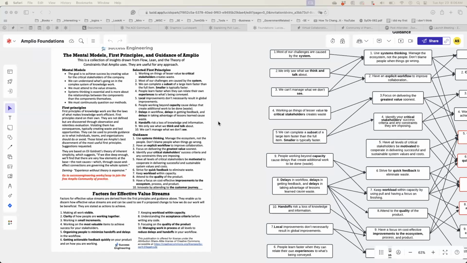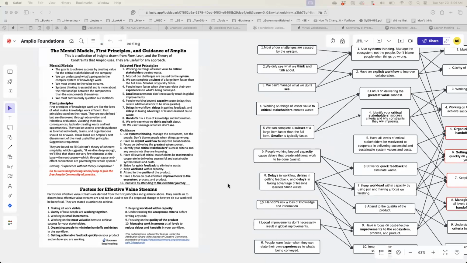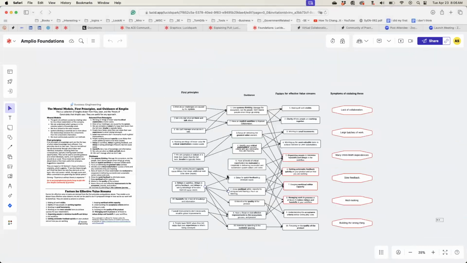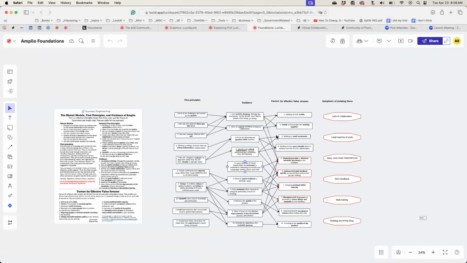Okay, so here is, you've probably seen this sheet before. I've actually redone it a little bit to make it more in the order of things, added some guidance and factors for effective value streams. And then we've even added some things on the Lucid Spark board that explains this, where I'm building out the Amplio Foundations, where I go from first principles to guidance to factors for effective value streams, so you can see the relationship. These in red are the critical ones about delay and capacity.